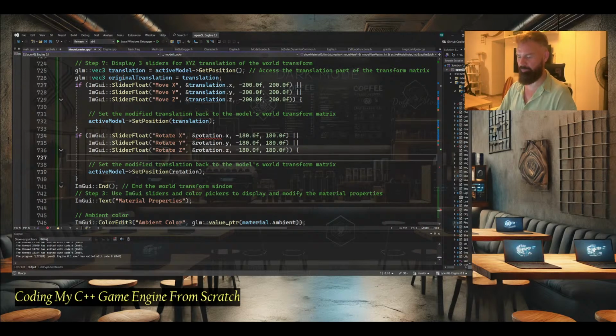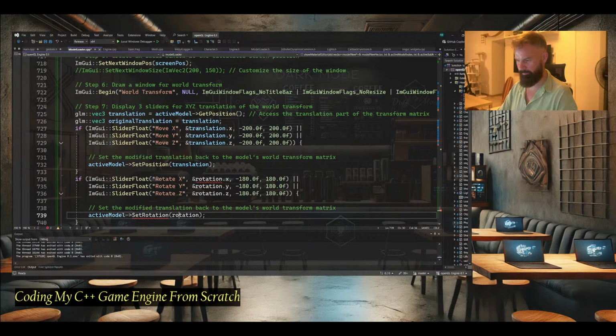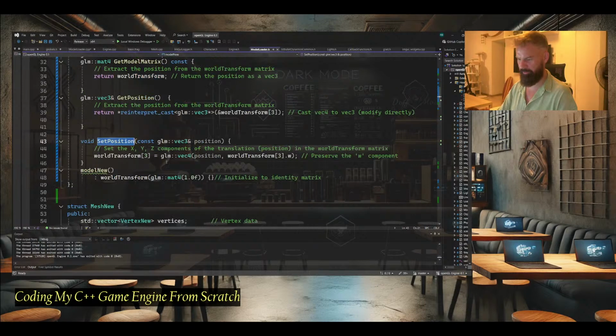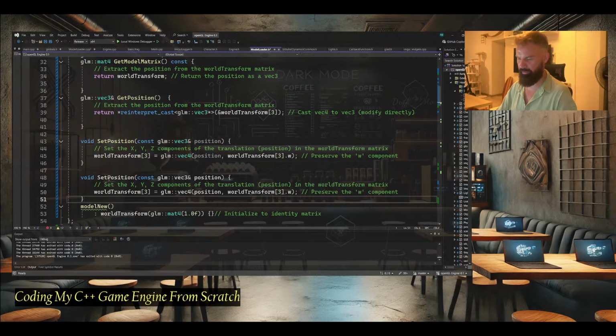So for every model you have, you always want setters. The setter function. Set rotation. Rotation will be a vec3. So let's go to set position. The function sets position. Now I forget whereabouts in the model matrix this will be.